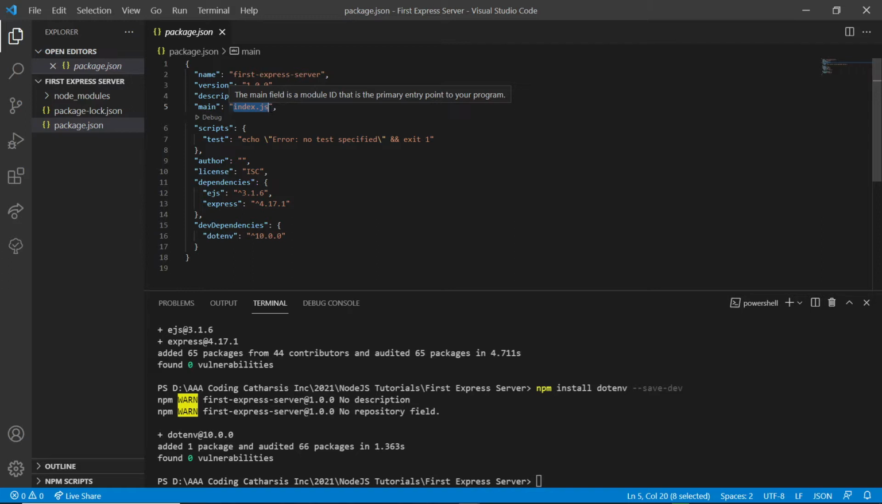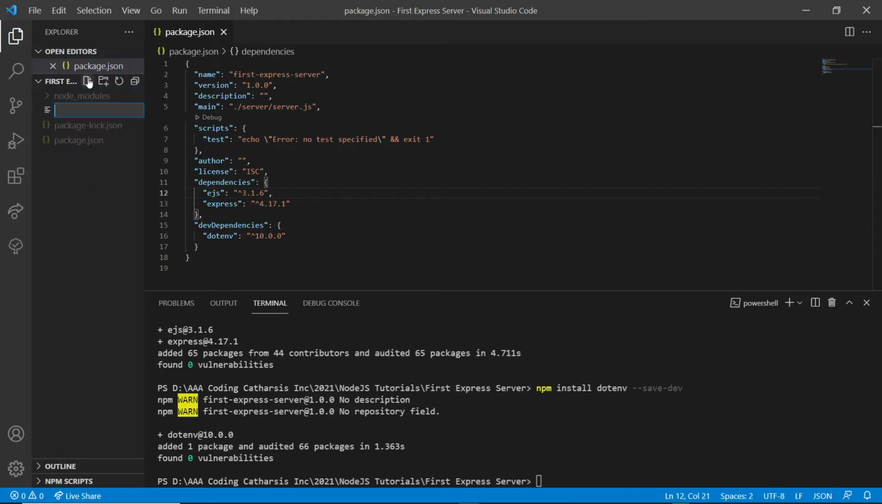And the way I do that is I separate all the server code and all the front end code into their own separate folders. So I usually type in server and /server.js. Server is the folder that contains all the server files, and then the runnable file is server.js.